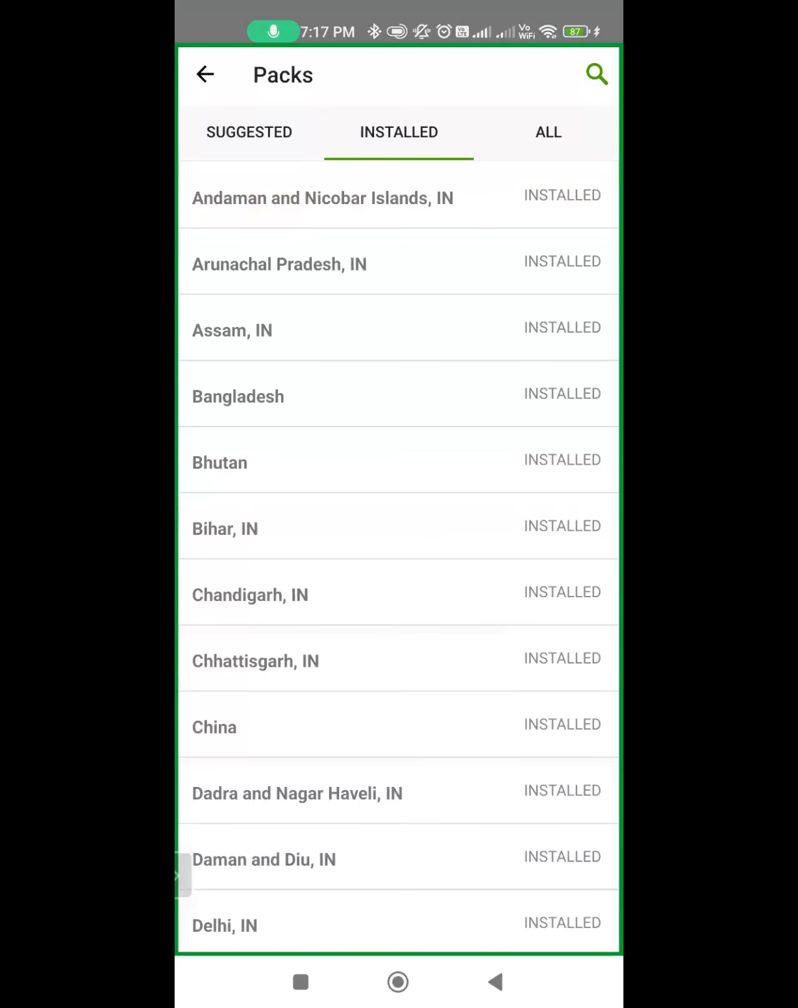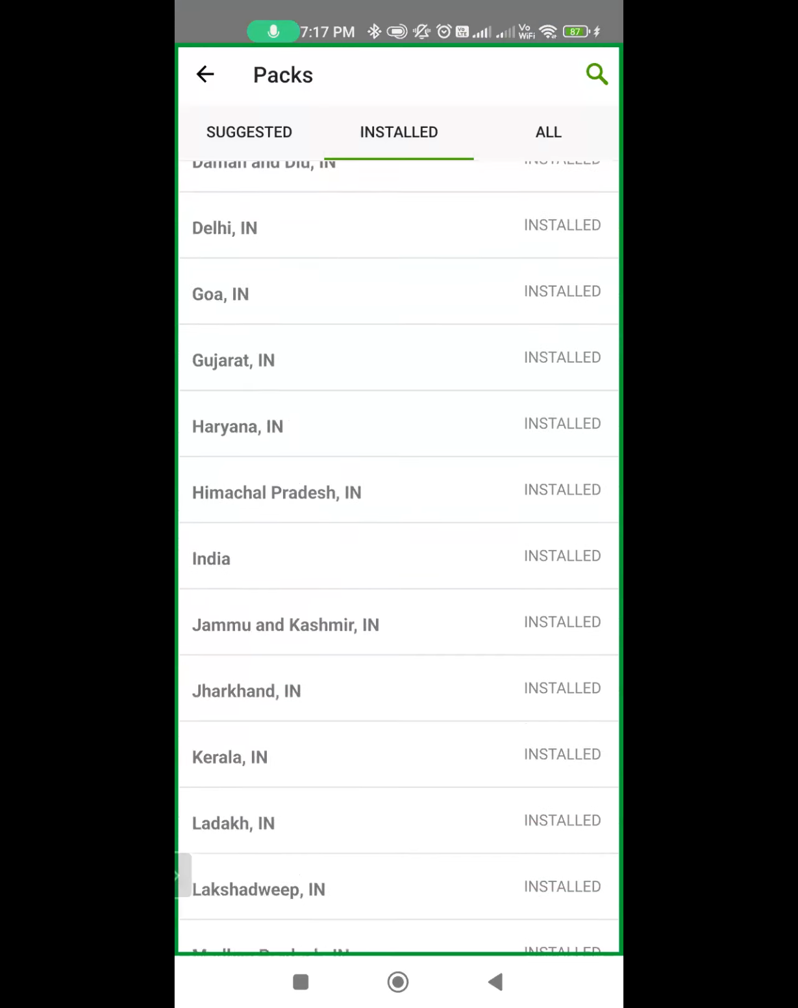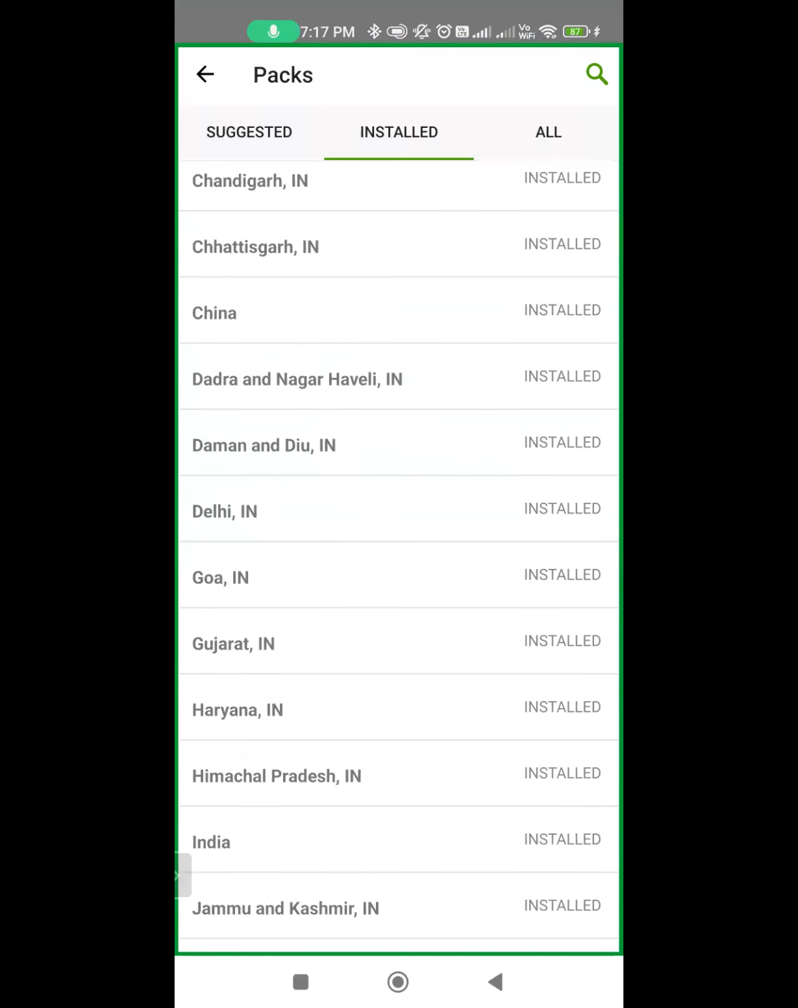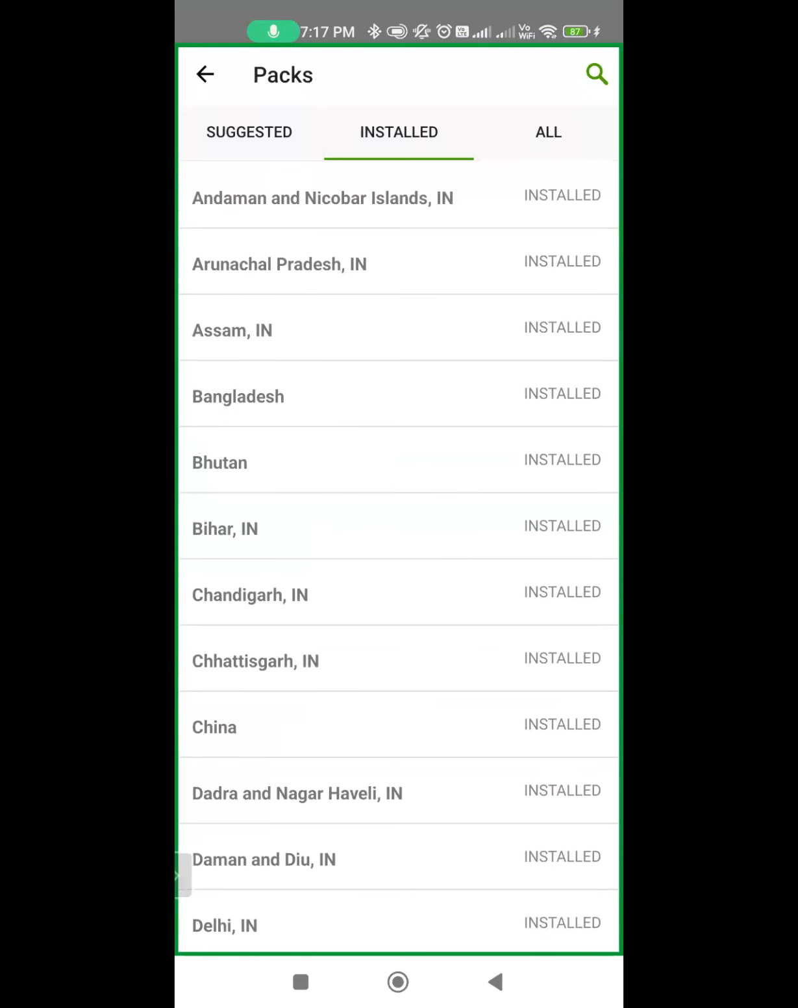Let's say these are all the packs which are installed for me. So I install all the packs which are needed for my use case. That is the reason I see them. But if somebody downloads the app for the first time, you will not see any installed packs. You have to install one of the packs for this Saturday. Please install the Telangana pack.